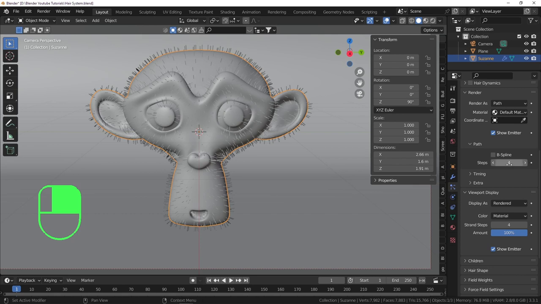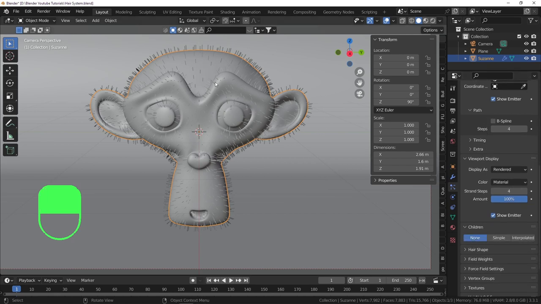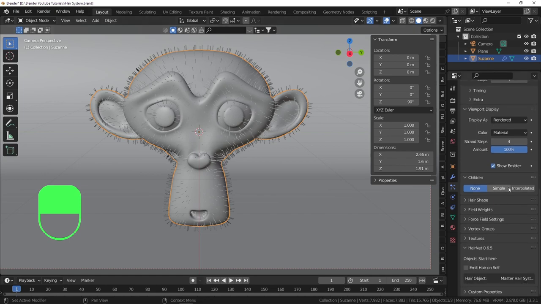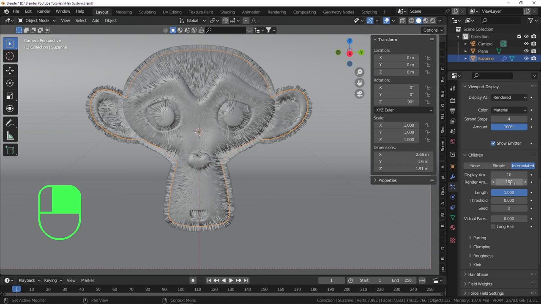But for now, I'm just going to leave those both at 4. Right, next up, we've got some children settings, right? So this is not nearly enough hair for fur. We need a lot more. And I'm going to set this at interpolated pretty much all the time, unless I need something more specific. But interpolated usually works very nicely. So it tries to add some new hairs in between of the parent hairs that you've got here already.